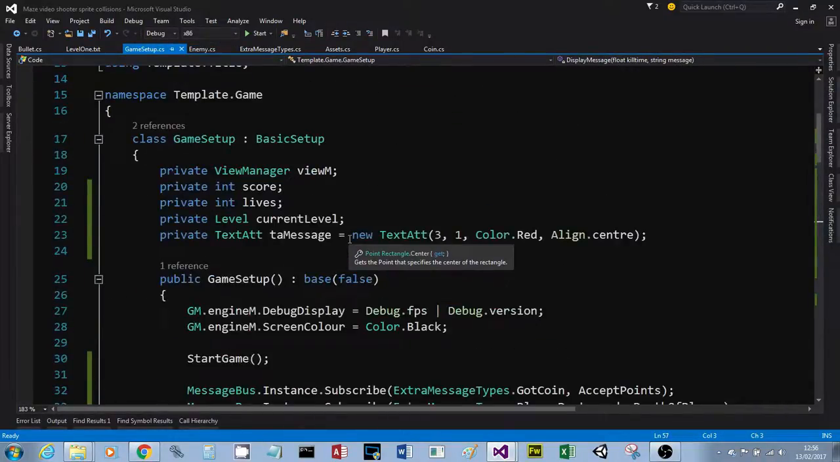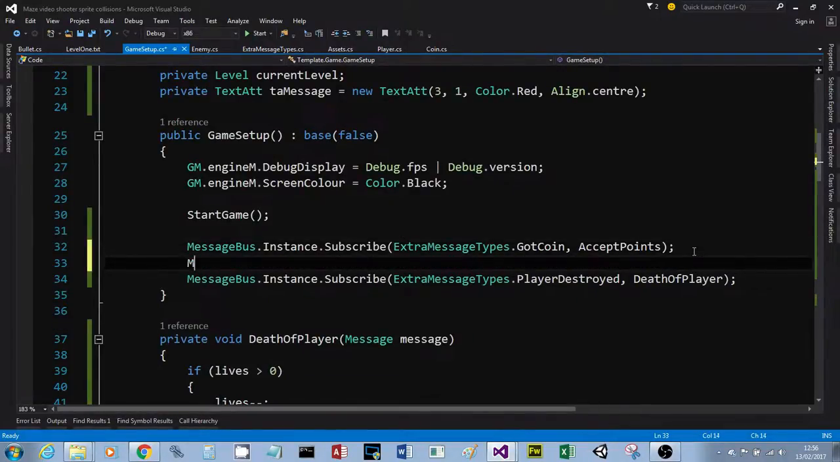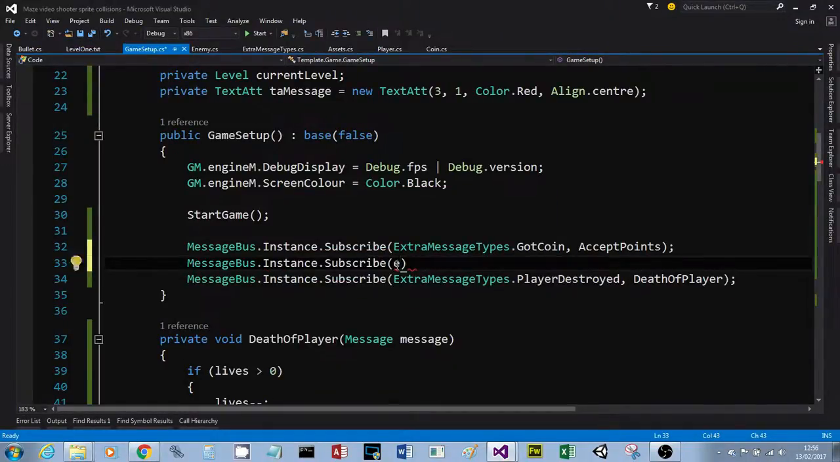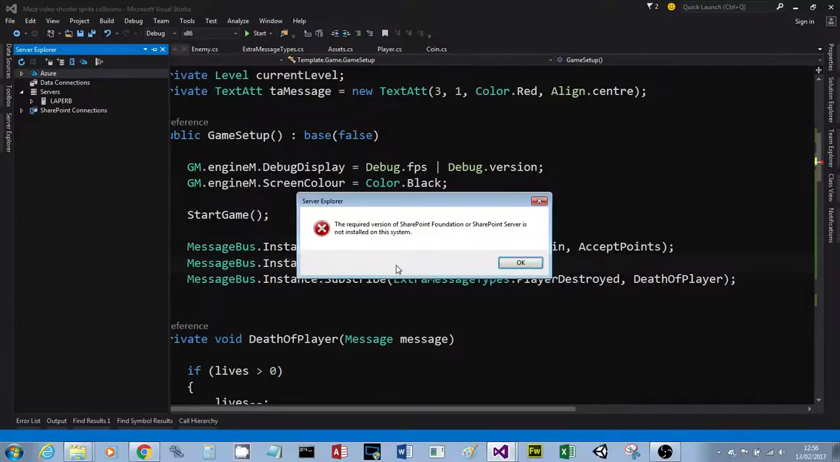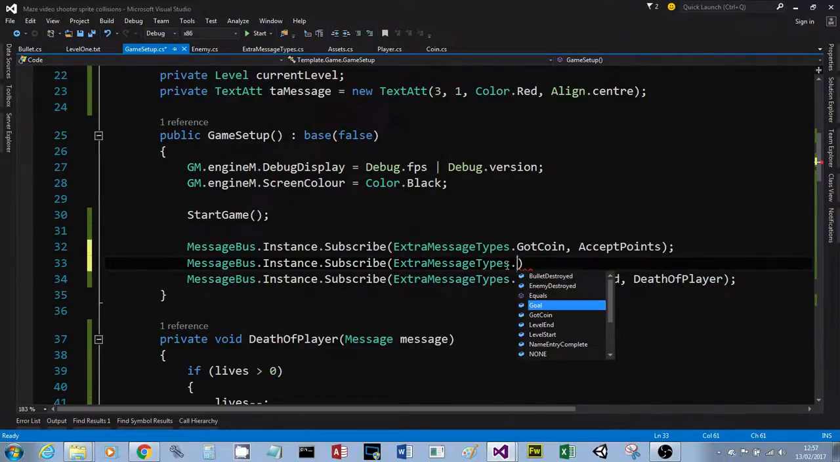So if we find the constructor for game setup, we need to subscribe. So let's put another subscription in. So MessageBus.Instance.Subscribe extra. I don't know what I've done with my keyboard now. Oh dear, something went wrong. I caught a key there. Extra. Oh, I've done it again. Oh, fingers are going funny. I'm catching the function key. Extra message types dot. And I think it was points. I think I called the thing.